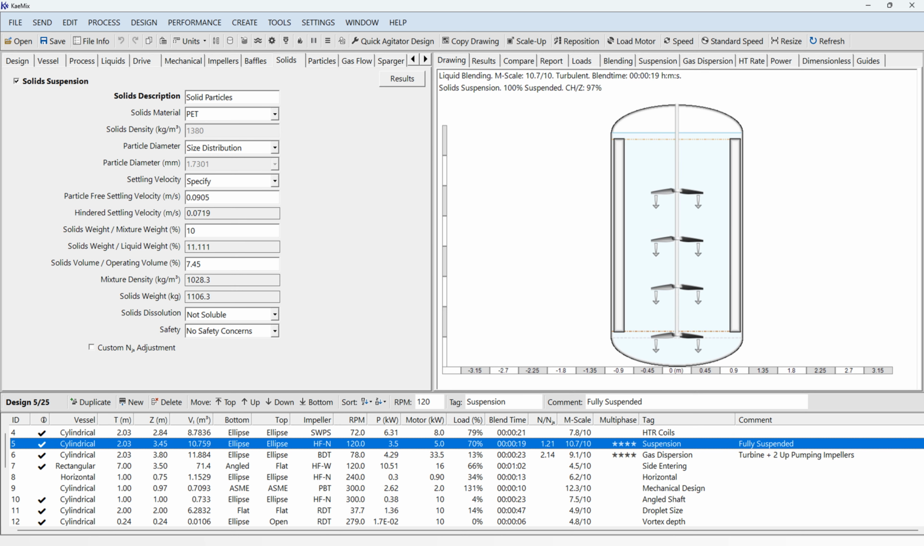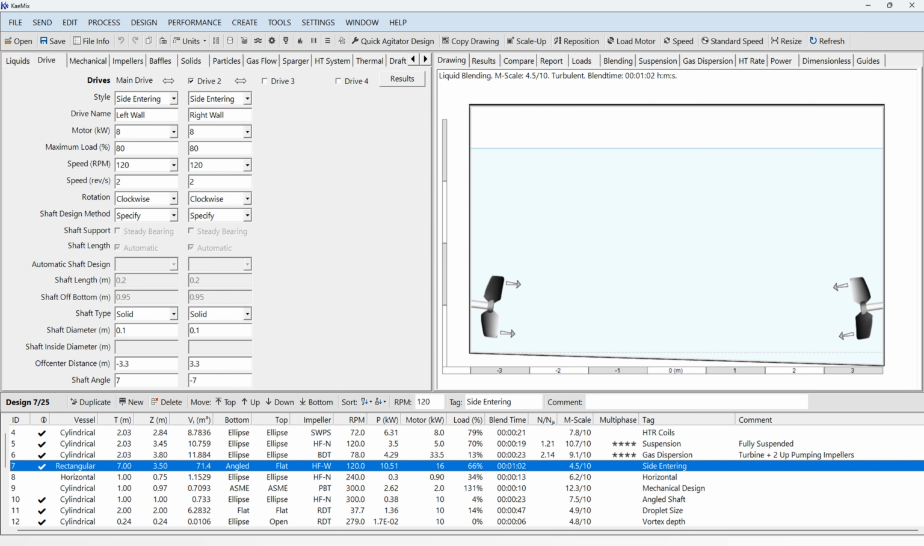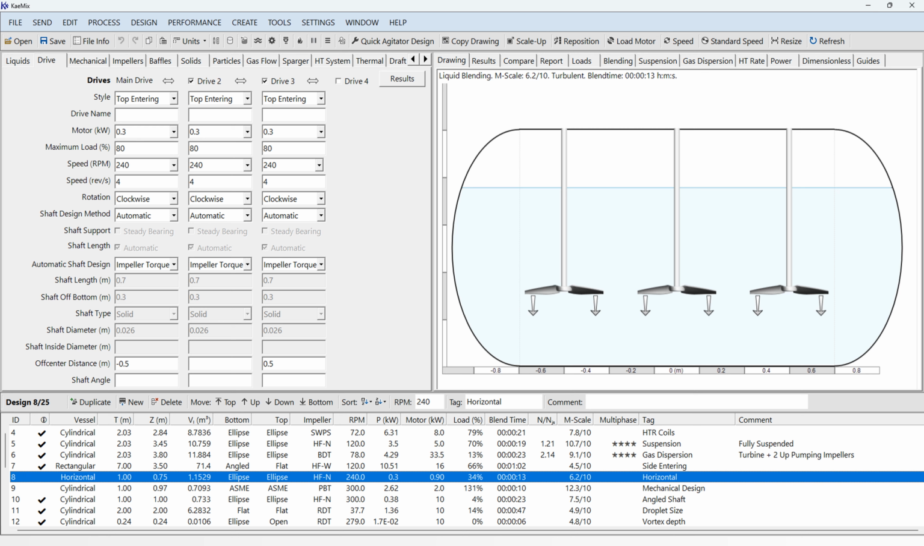This is a hydrofoil impeller design for solid suspension in a tall vessel. Particle diameter can be specified or it can be calculated from a particle size distribution. K-Mix predicts just suspended speed, settled solids fraction, cloud height, mass transfer rate, and dissolving time. This design has a rectangular vessel with a sloped bottom and two down-angled side-entering impellers. And here we see a horizontal cylindrical vessel with three different impellers on three different shafts.